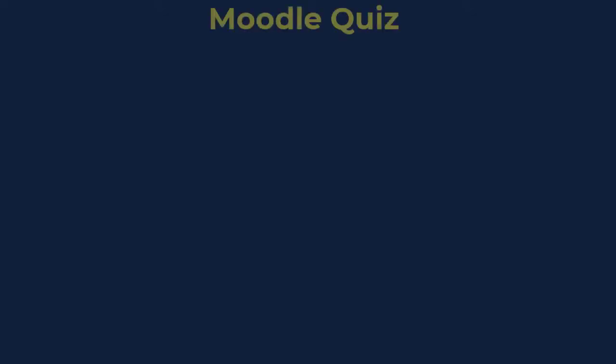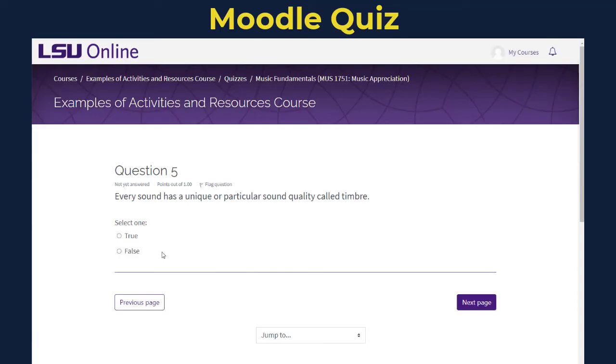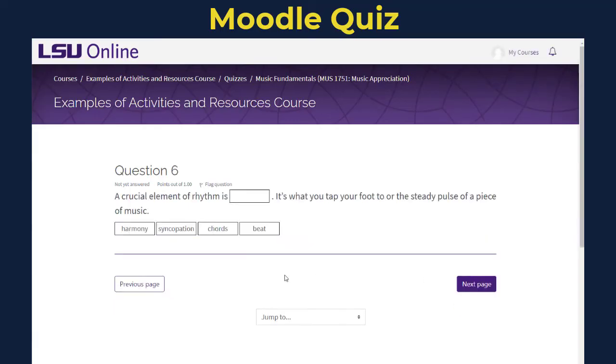For a more simple Moodle native option, you can also use the Moodle quiz activity to create short, auto-graded quizzes that give students the same immediate formative feedback about their learning that H5P can also provide.